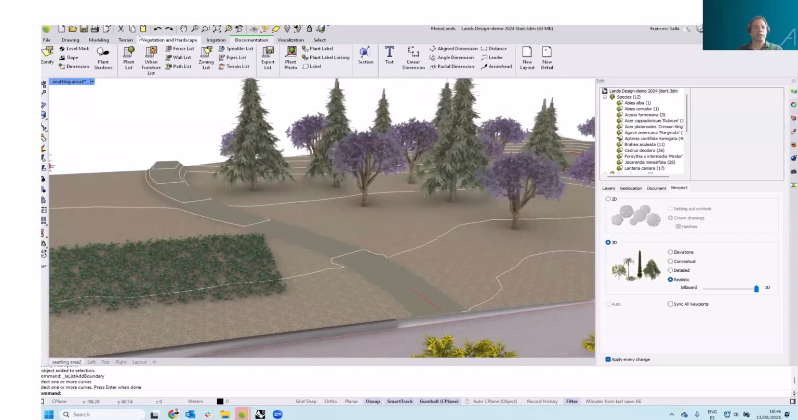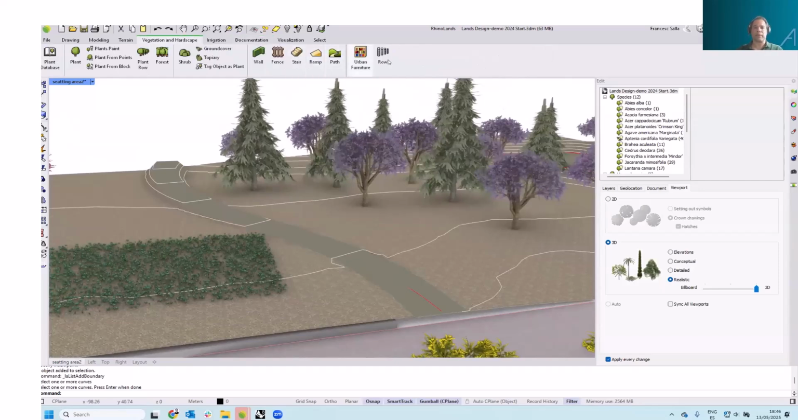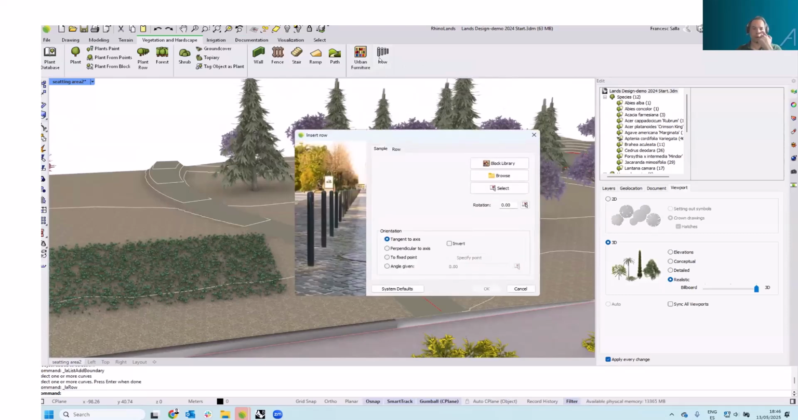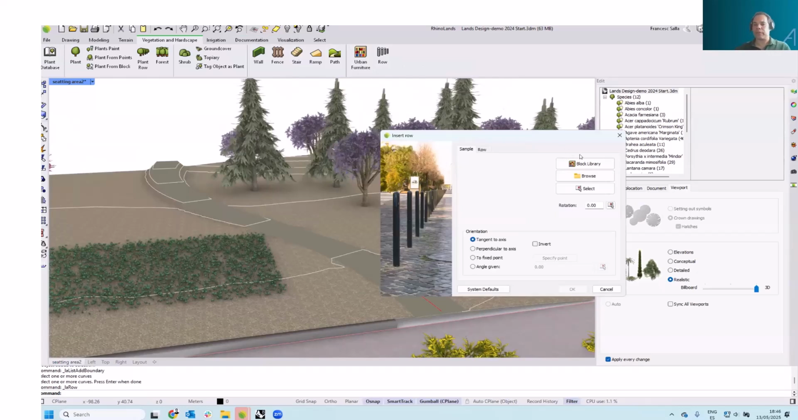So we go to the vegetation and hardscape. I will run this row command. This will open this option. I mean, we can select blocks from a library. We can also browse from any other file, or we can select just any 3D element, a block in the model, to use it as an instance that will be repeated along a curve. But in this case, I'm gonna select the block library.